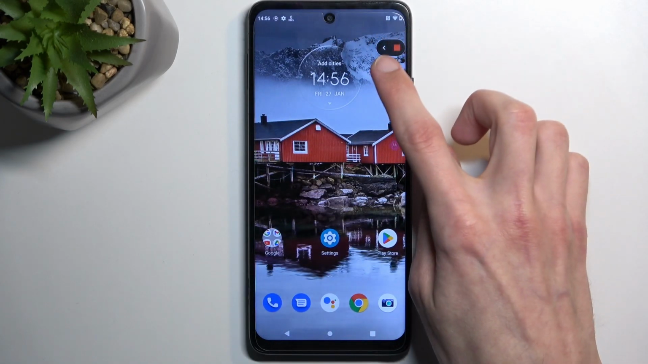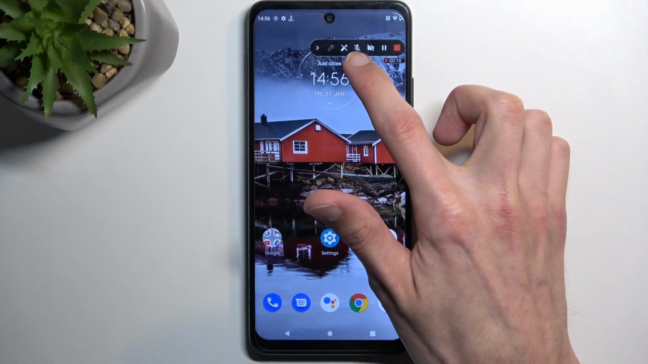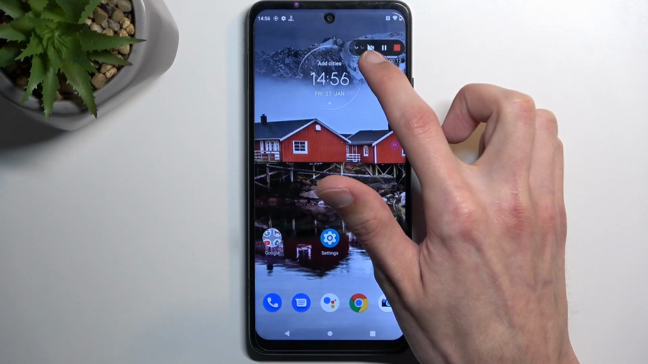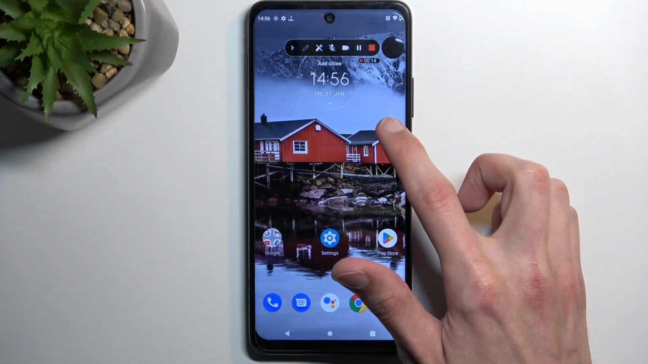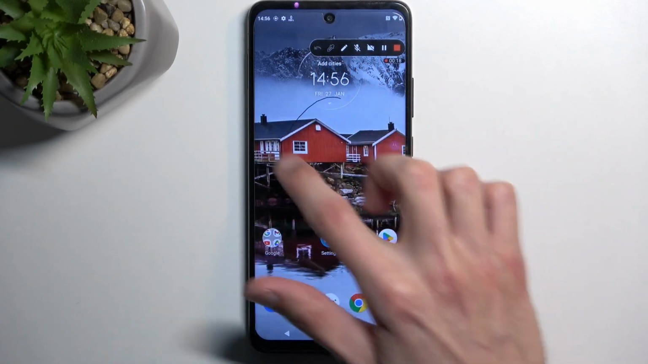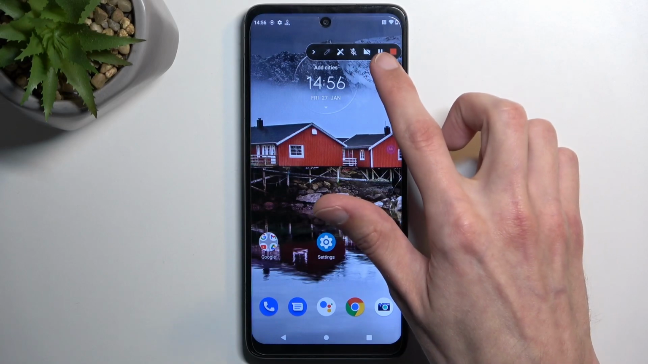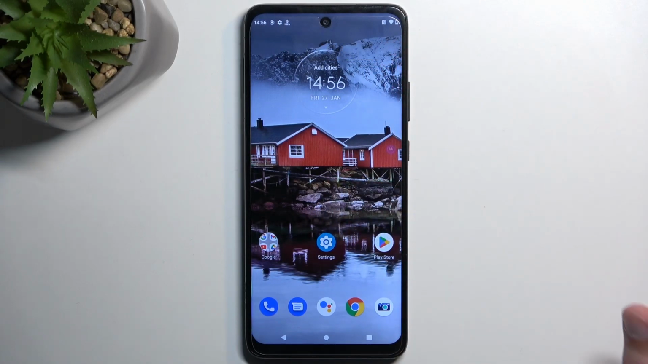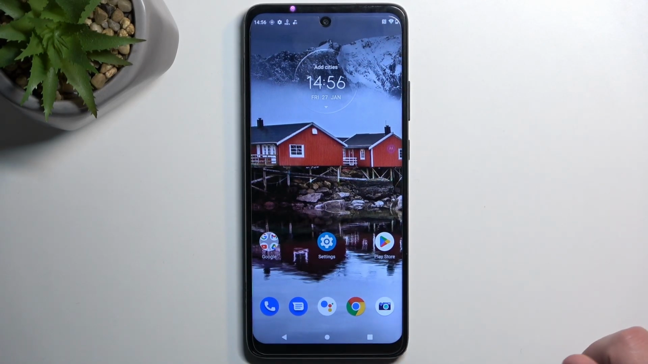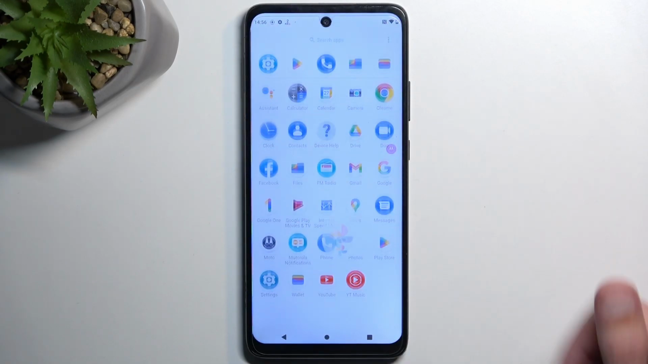Now if you tap on this arrow right here next to the stop button, you'll also see that we have a bunch of options like record microphone and record front-facing camera. We can also draw and pause the video, and obviously stop, which is what I just selected. Once you stop it, the screen recording gets automatically saved to your Photos application.